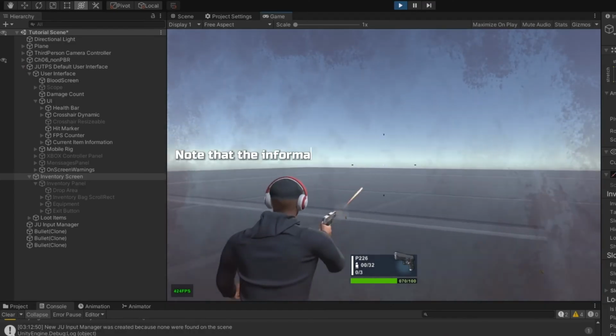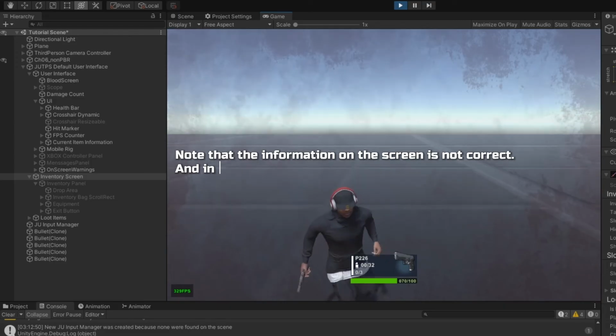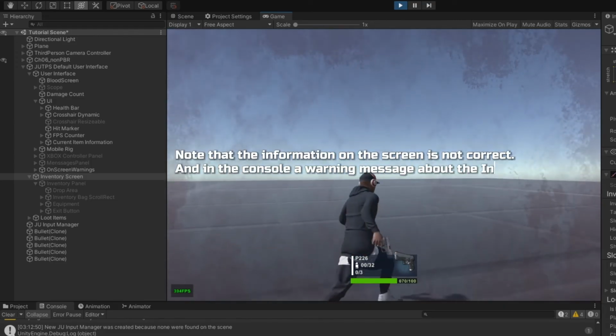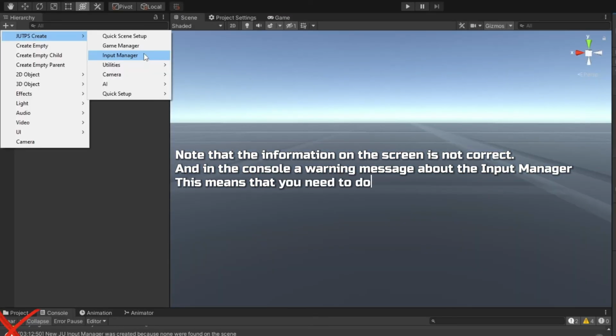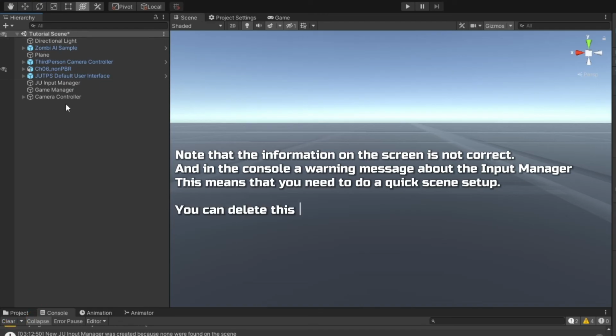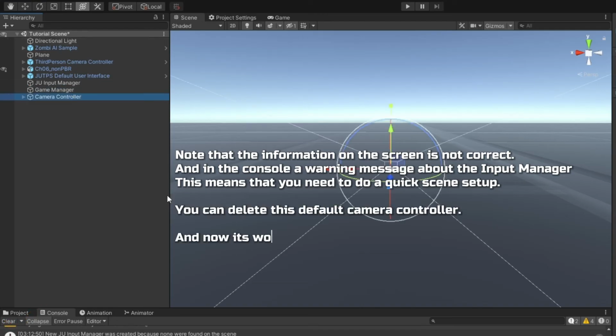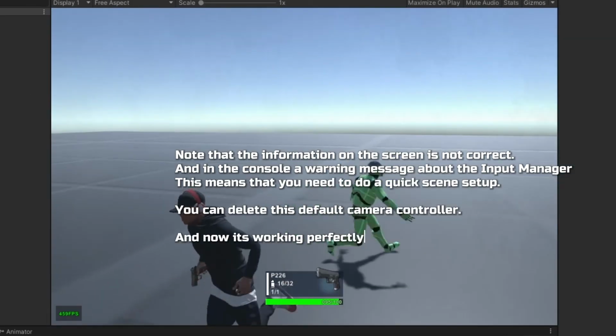Note that the information on the screen is not correct, and in the console a warning message about the input manager. This means that you need to do a quick scene setup. You can delete this default camera controller, and now it's working perfectly.